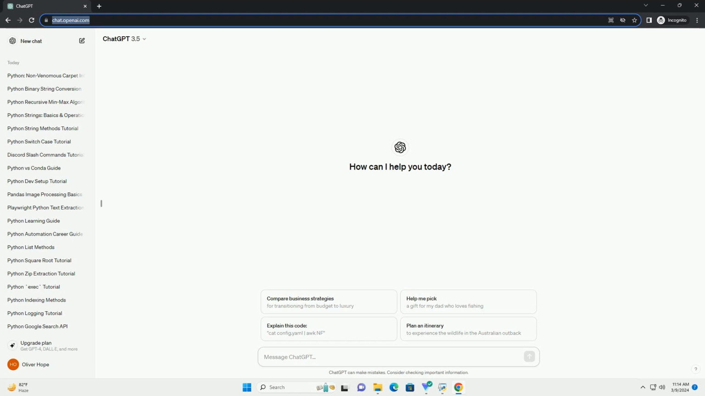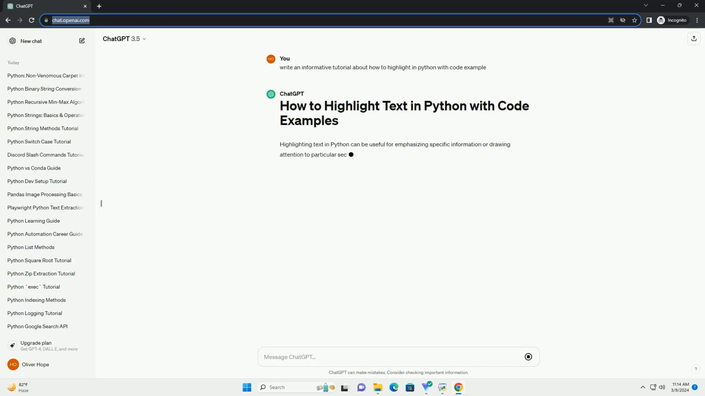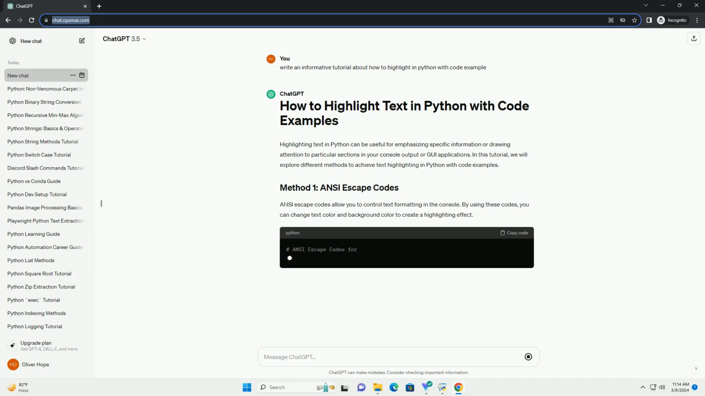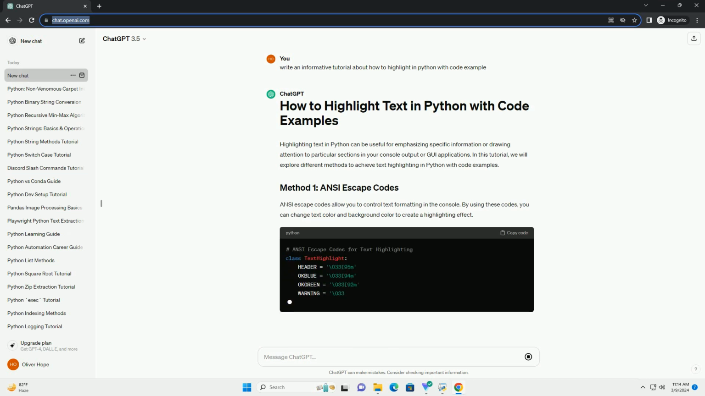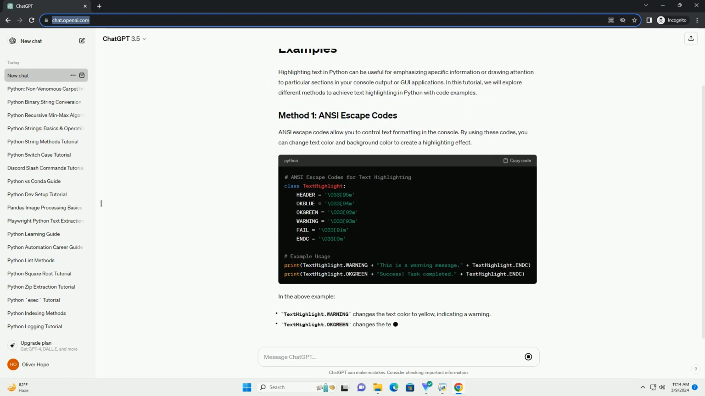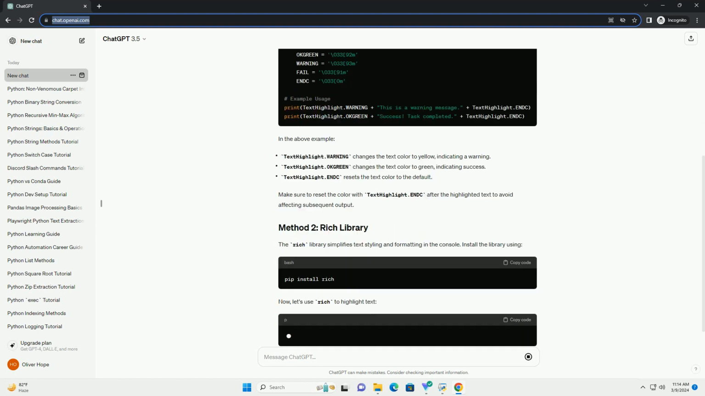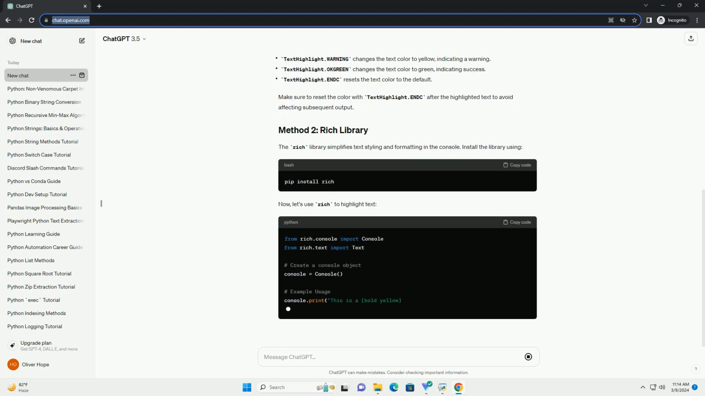Highlighting text in Python can be useful for emphasizing specific information or drawing attention to particular sections in your console output or GUI applications. In this tutorial, we will explore different methods to achieve text highlighting in Python with code examples. ANSI escape codes allow you to control text formatting in the console. By using these codes, you can change text color and background color to create a highlighting effect.